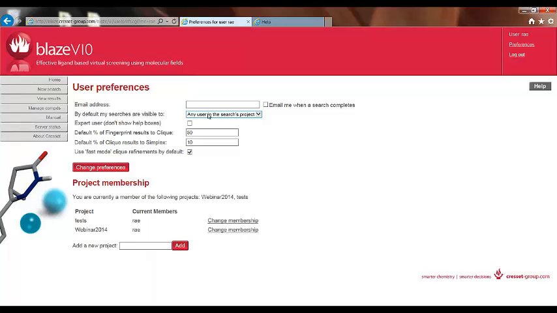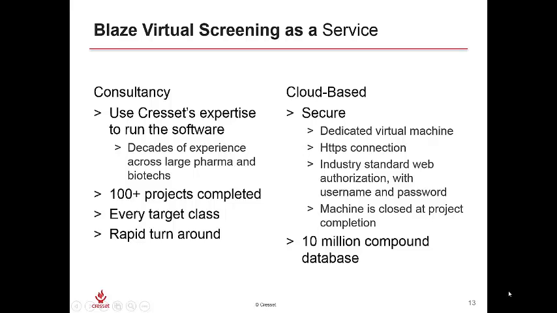So let's go back to the presentation so we can discuss Blaze in the cloud. Of course, many companies purchase Blaze and host and maintain it on their own servers. However, other groups may not want to make the IT investment and prefer to have Blaze virtual screening for their project on a services basis.